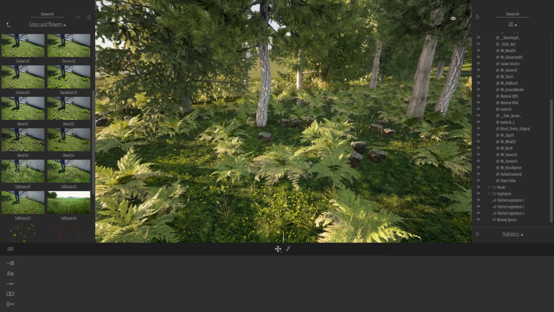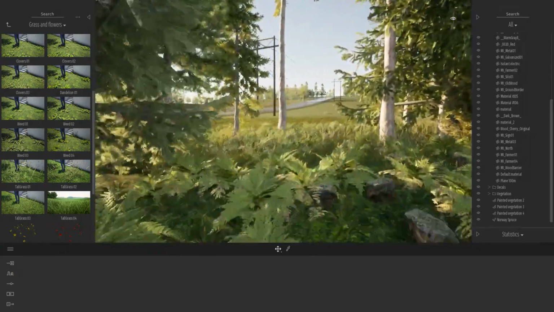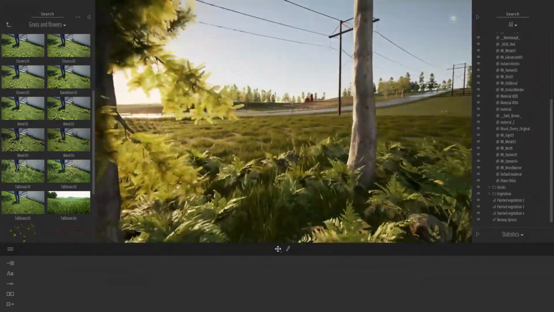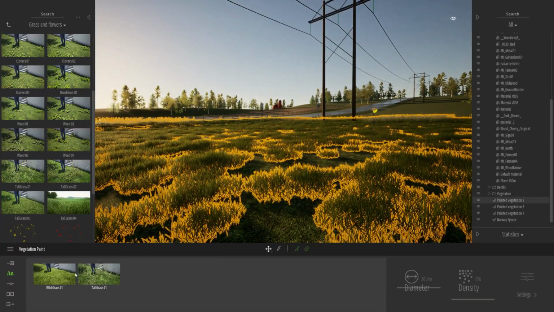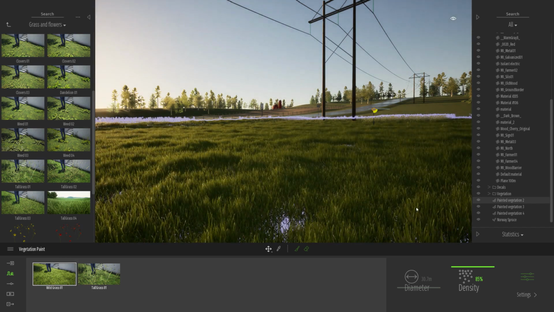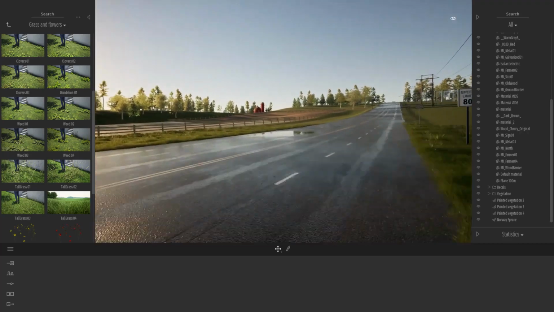And this is how the new paint tool works inside Twinmotion 2020. Let me maybe come again toward my roads. Actually, let me raise the density of the grasses over here. And I think that's it for this tutorial.